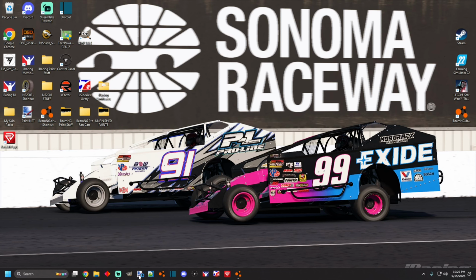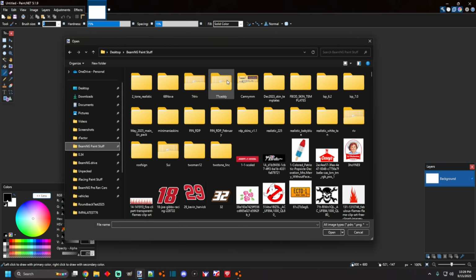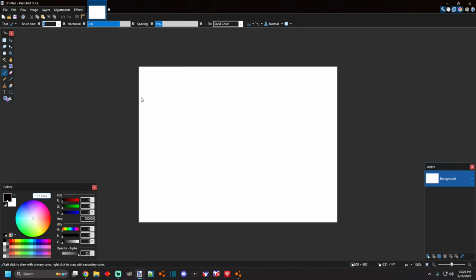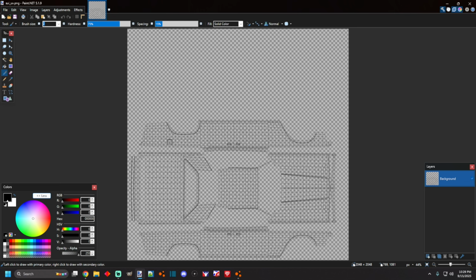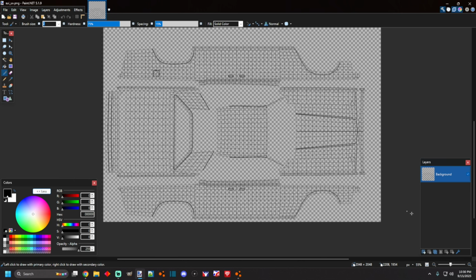First things first is open up paint.net. It's completely free if you don't have it. That's what I use for paints. Then you'll go into your templates, and you can get the templates for the RDP cars in the RDP Discord. You will have to link your Patreon account to the Discord in order to get access to the templates. Once you have access, you can open up the Sui one and open up the Sui UV. I will have the links in the description to both the Discord and Patreon.